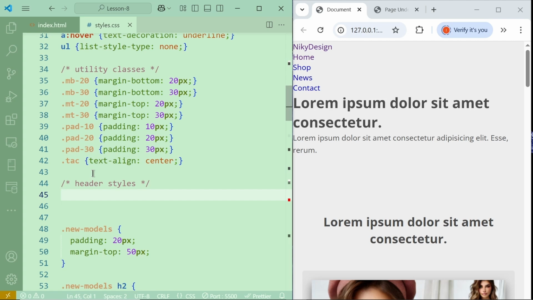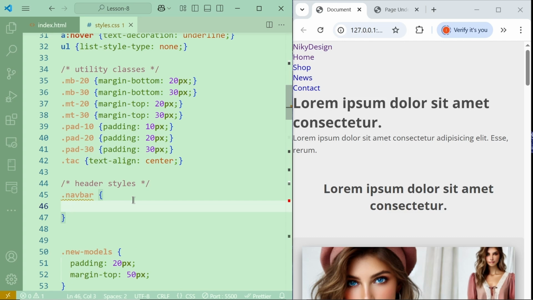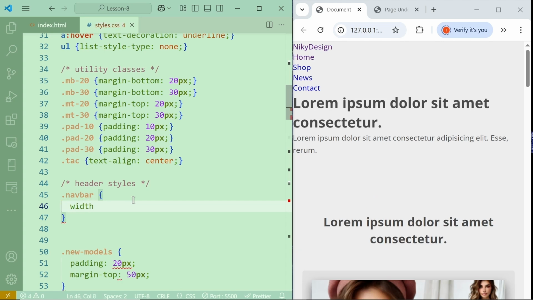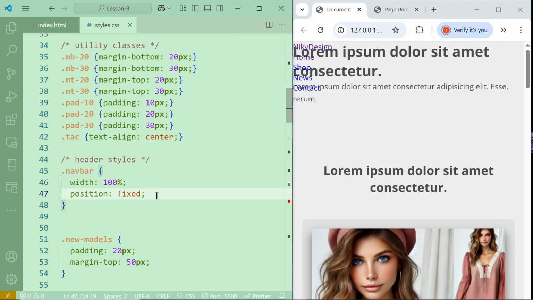Next, let's focus on our header styles. If you remember, we set a class of navbar, so we'll target that using .navbar, and first we'll set a width of 100%. I want the navigation menu bar to be fixed, visible, and accessible at all times, even when scrolling the page, so I will choose the value fixed for the position property.